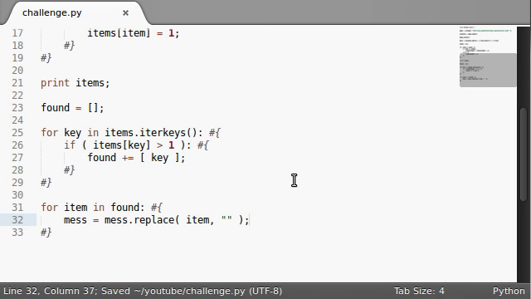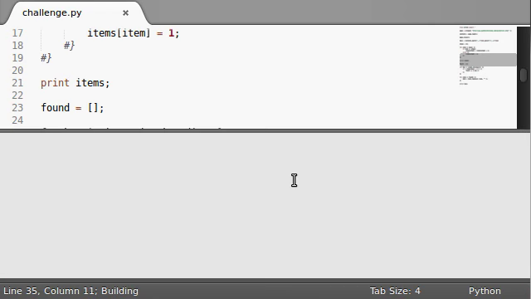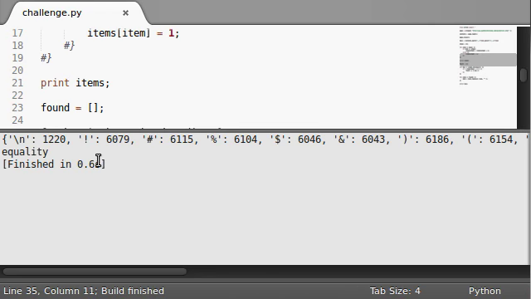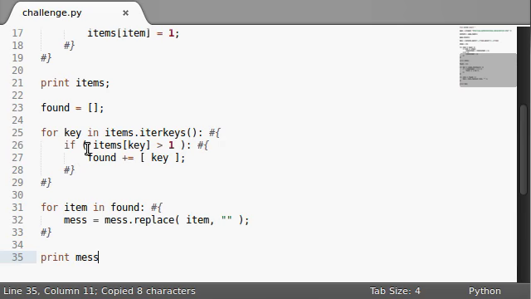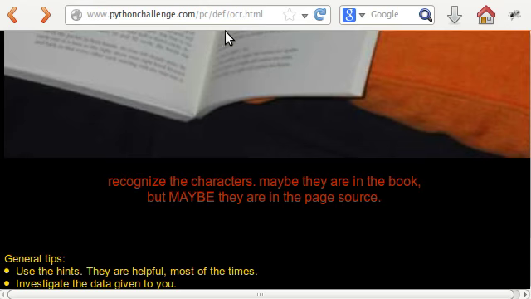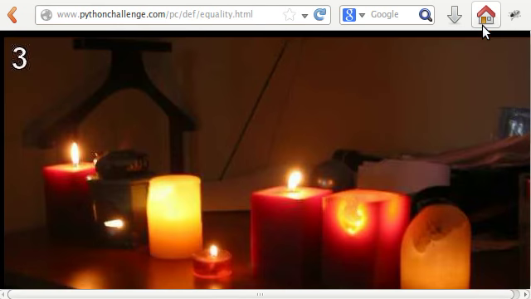So it essentially removes it very quickly, very easily, and then mess should have everything stripped away except for the letters that we wanted to see. We can print out that mess, and now we have equality. Okay, cool. That's all the letters that we saw earlier, and that might work for us. Let's go to our web browser. Let's change the URL over to equality. Hit enter, and boom.